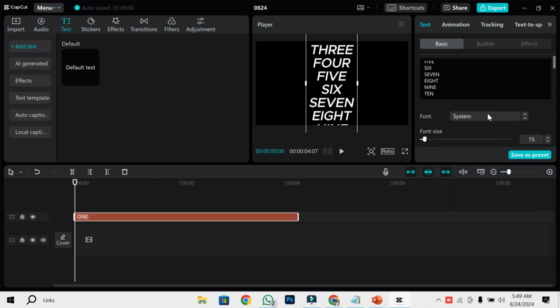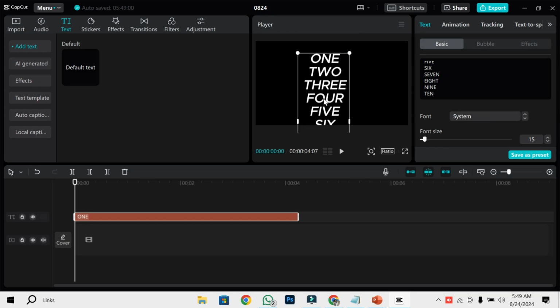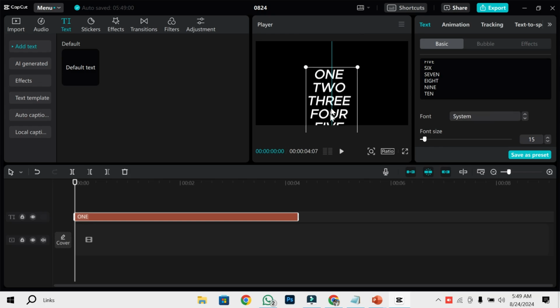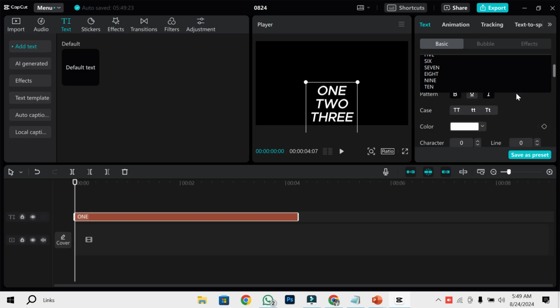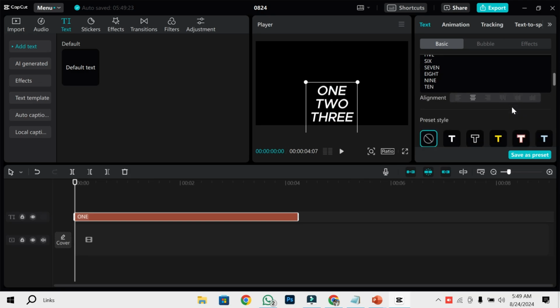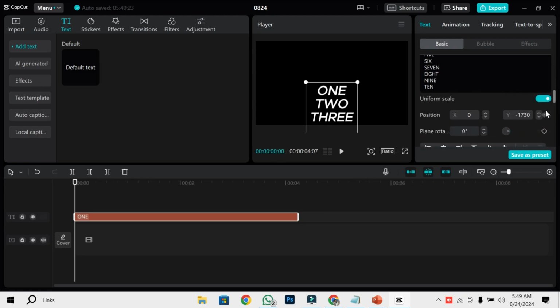With your text in place, it's time to create the rolling effect. Start by dragging the entire text layer downwards on the preview screen so that the first line of text is centered at the bottom of the screen. This will be the starting position. Next, we'll add a position keyframe to mark this starting point. To do this, make sure the text layer is selected, and then click on the Add Keyframe button located in the Position section of the video editor.